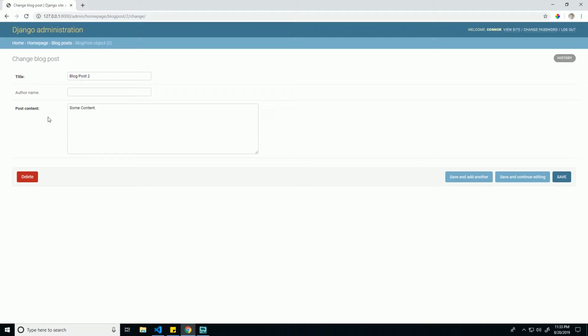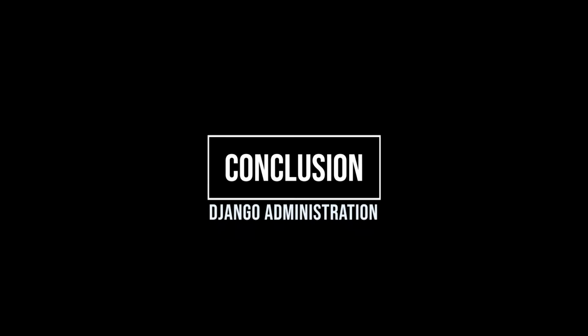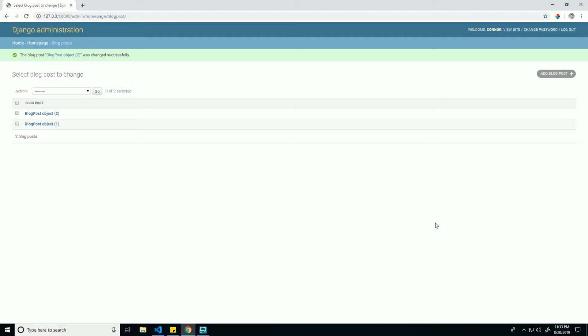And so this is really important. Null is purely a database-related keyword. The null argument means that we're allowing a non-existent value to be saved in the database, whereas blank is purely front-end related. We're telling Django that this field is allowed to have nothing in it, and it will allow an empty value in this field. With that being said, I think you have the basis of what Django administration is.